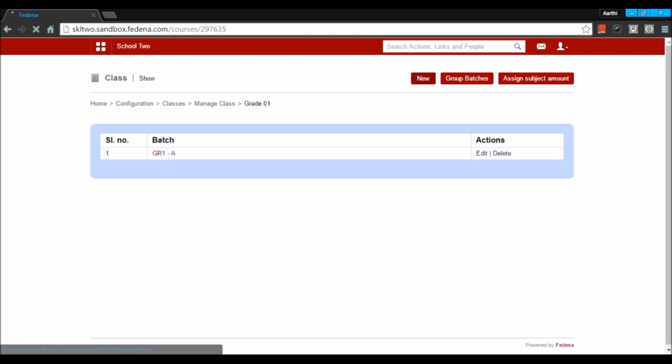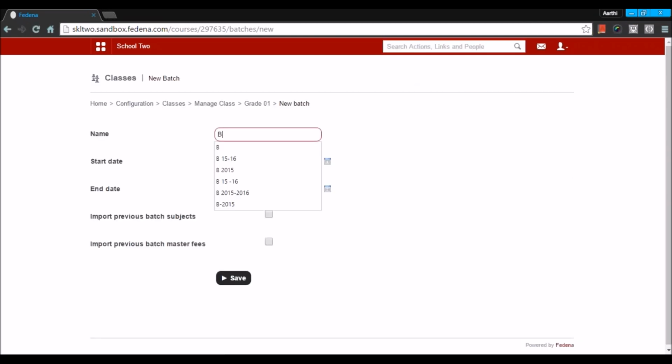You can create one more batch by going for the option new, where you can enter the name of the batch and select a start date and end date. You can import the previous batch subjects and previous batch master fee by enabling this. So if you've already created a set of subjects and a master fee, you can just enable this. That means all those subjects and the master fee will be imported here as well.